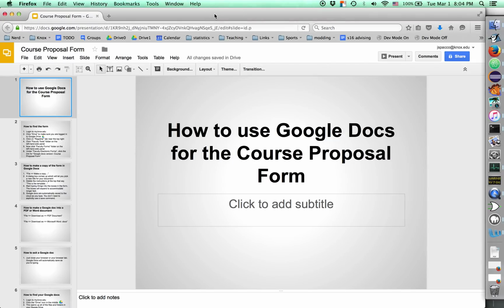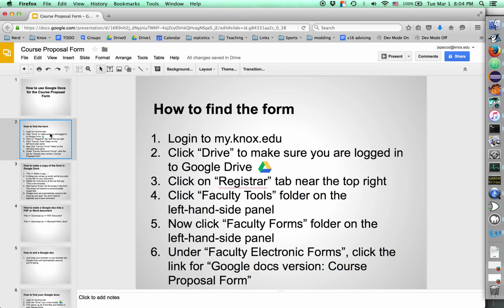Okay, let's talk about how we can use Google Docs to create a course proposal form so that you can propose new courses to curriculum committee. So the first thing we need to do is figure out how to find the template of the form using Google Docs. Here's the steps we're going to go through to do that.